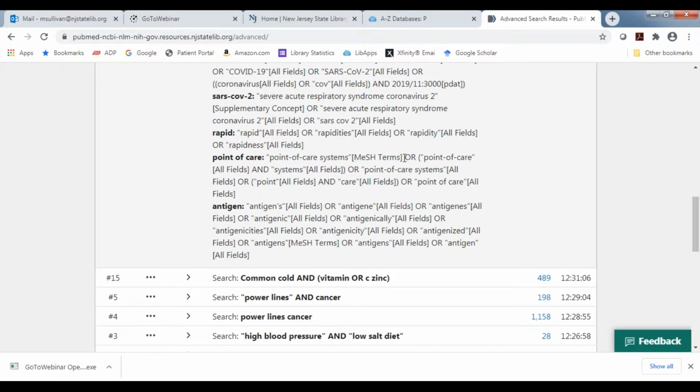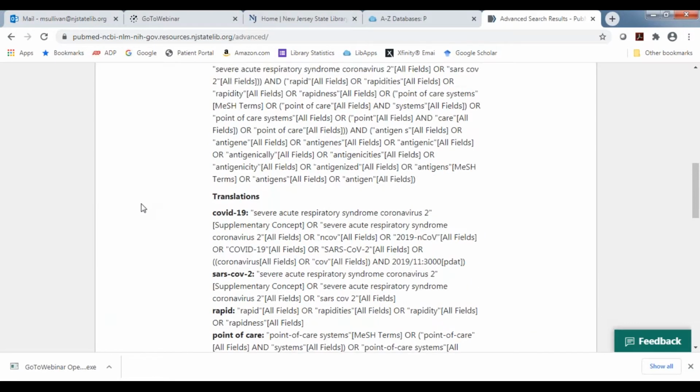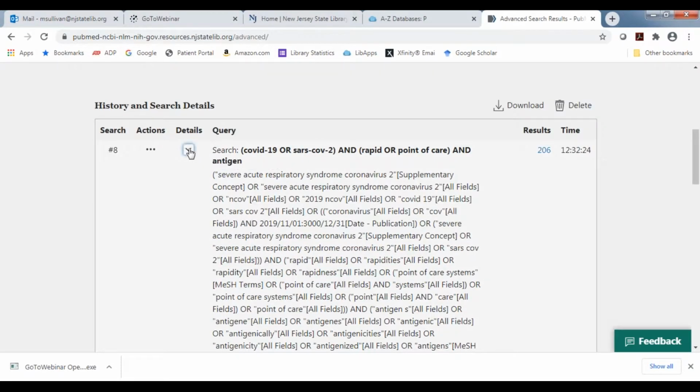And we can see that point of care systems mapped to point of care, and of course, antigens has a MeSH term as well, and that added to antigens.